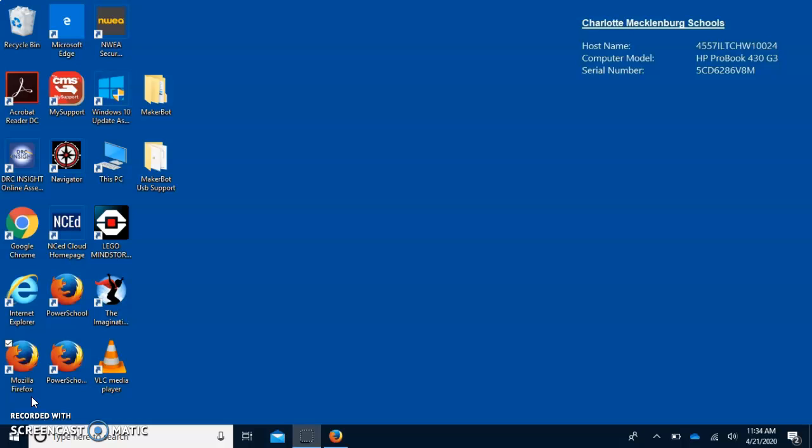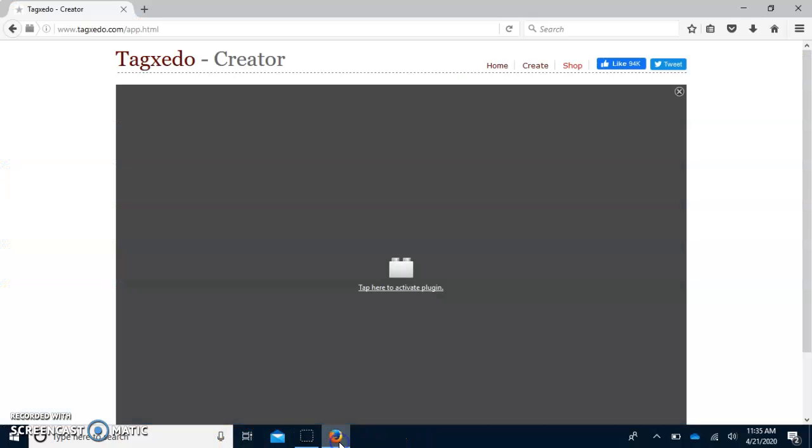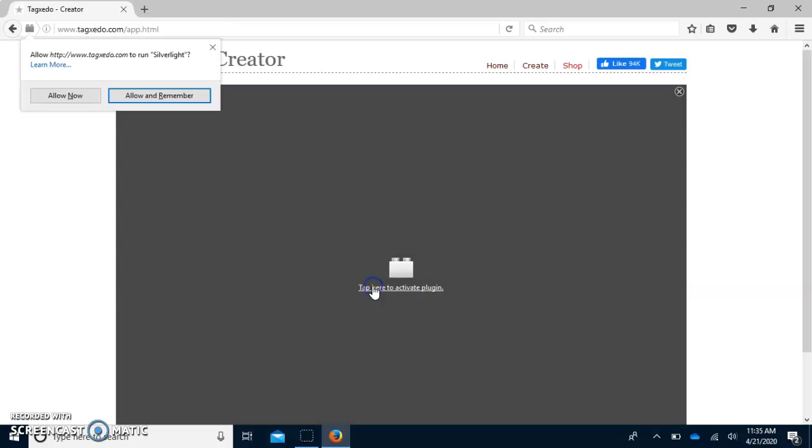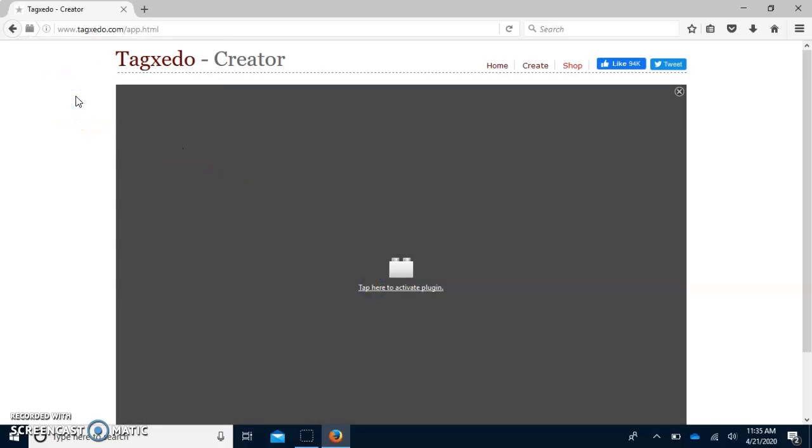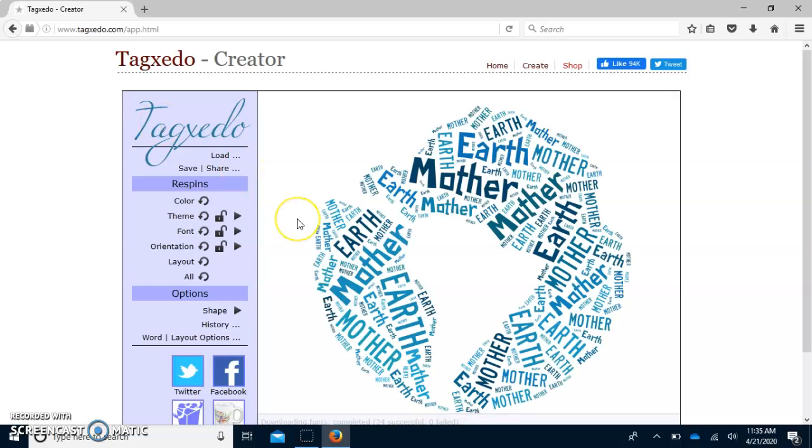So to start, I'd like to show our older students how to use Tagxedo. You are actually going to be using Firefox for this particular activity, and you will need to double click on that. Once you've done that, up in the address bar, you will type in this website. It's called Tagxedo. It's spelled TAGXEDO.com. And once you do that, it's going to ask you to activate a plugin, and you can go ahead and do that and hit allow now. Once you've done that, you're going to come to a screen that looks like this.